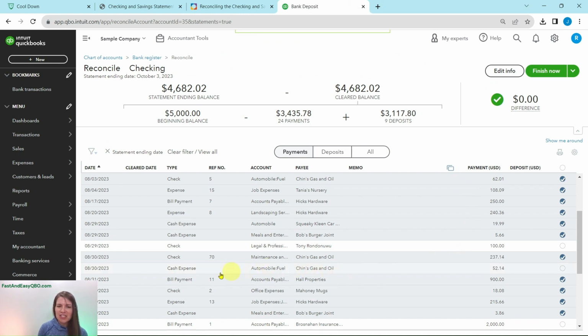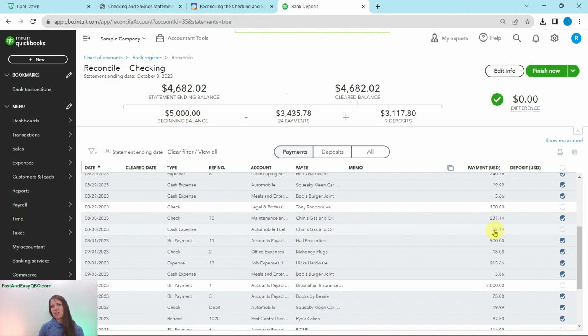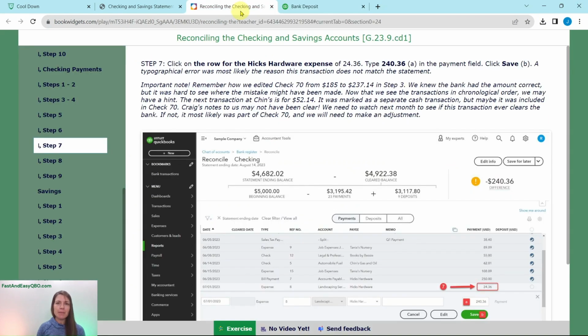Here's that one for Chin's gas. It's that cash expense, and it's saying for 52.14, which was that difference. So that's the one we're talking about there. So just keep that in mind as you're doing bookkeeping. Sometimes things get combined and you don't realize it, and you don't have a clear understanding of it. So you may just need to make a note for yourself so that you can go back and take a look at it as things get cleared and as time goes on.